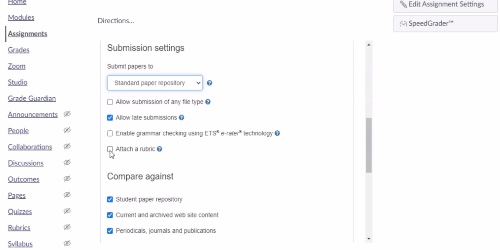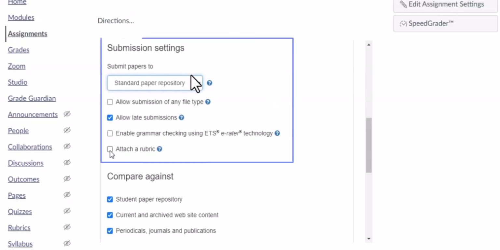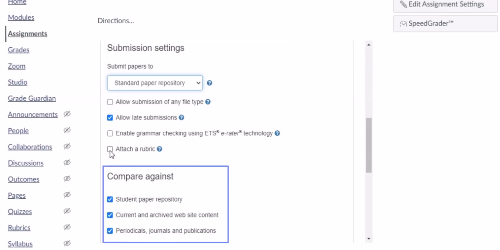Okay. So you would need to set your submission settings. And so it asks where you want to submit papers to. You can allow submissions of any file type if you want to. You can allow late submissions if you want to. You can enable grammar check. You can attach a rubric if you want to. You can also choose what the papers are compared against. So if you wanted the student paper repository, current and archived website content, or periodical and journals publications, you would make the appropriate checks right there.